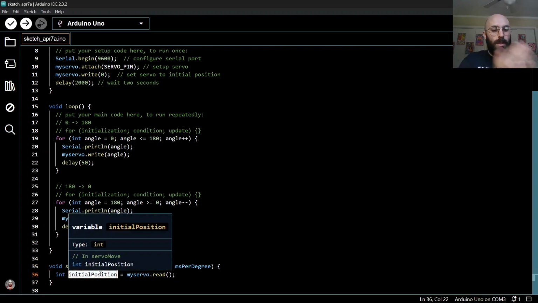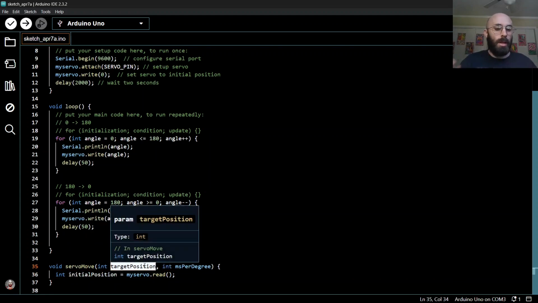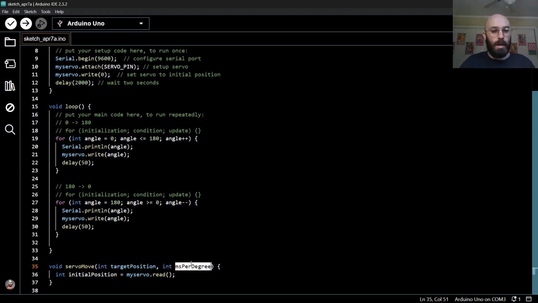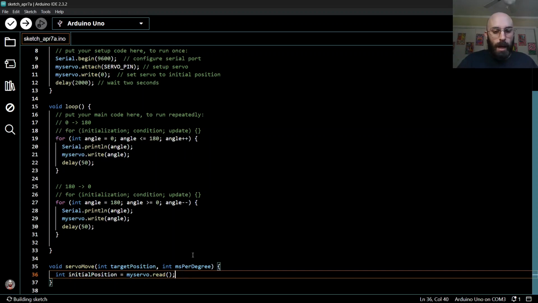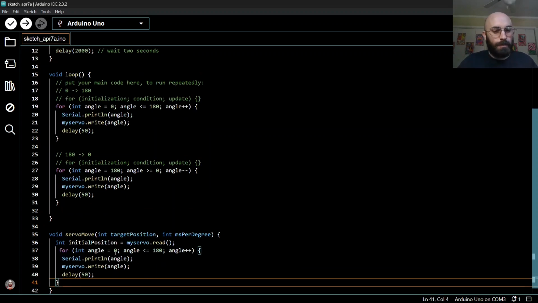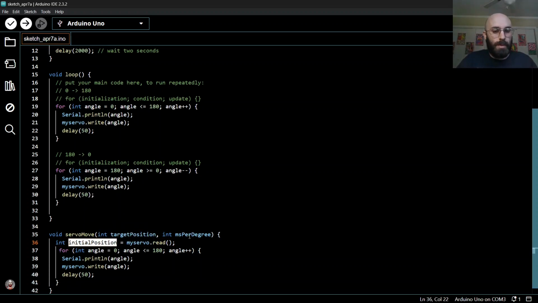But we want it to go from initial position to target position in steps of 1 degree at a time, while delaying for this amount of time before that. And so you could think, hey, maybe we could just copy this here and make that happen. So if I copy this to here, this is our for loop where we set up some control variable called angle to start at one position and go all the way up to another position here. And so let's think about it. Our initial position here isn't going to be 0. It's going to be the current position of the servo right there.